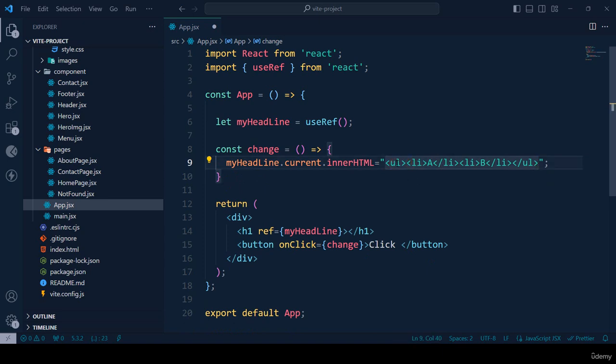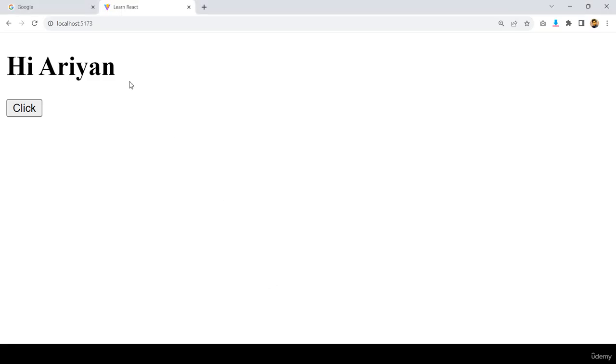So now I want to check whether our inner HTML is executed or not. In that case, we have to click Save All again. I want to refresh it. And now if you click the button, yes, you can see it has successfully loaded our inner HTML code. And here I hope you already noticed one thing.